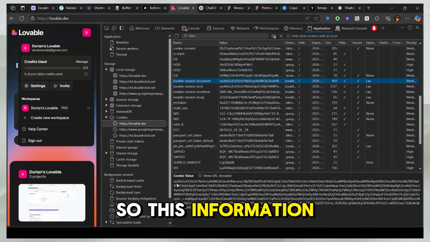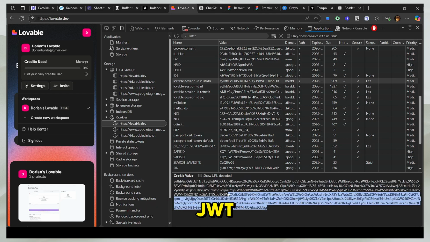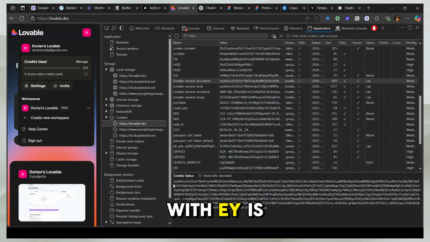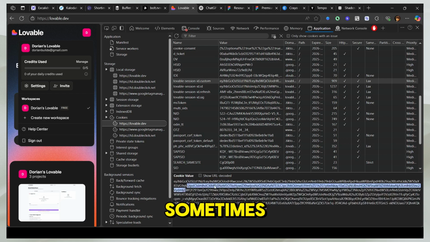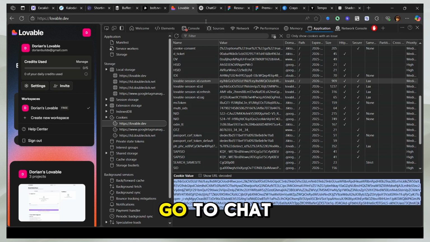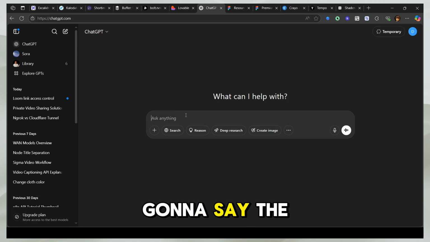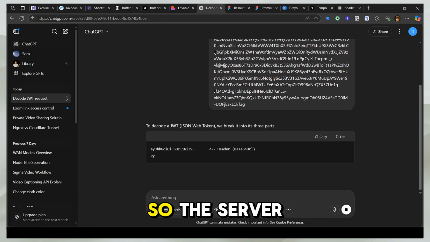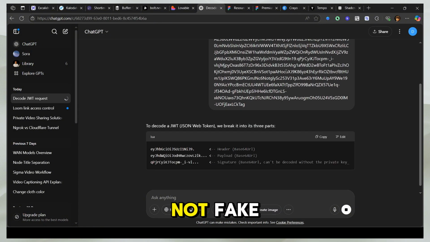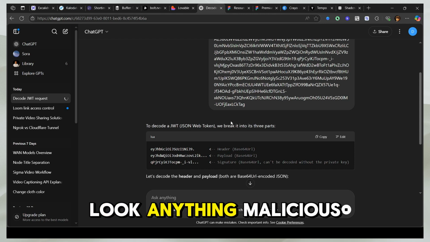So this information, this is a special kind of JWT. Whatever starts with EY is a JSON web token, and you can actually decode it sometimes. So what I'm going to do is copy this and go to ChatGPT, and I'm going to say, decode this JWT. So let's see what exactly is stored in here. So this is encrypted, so the server knows this is not fake or anything malicious.